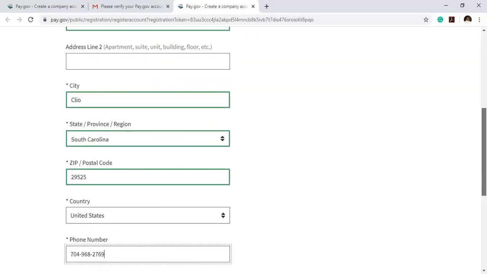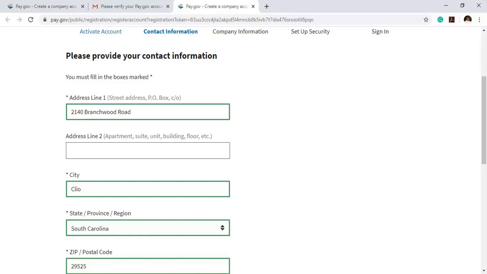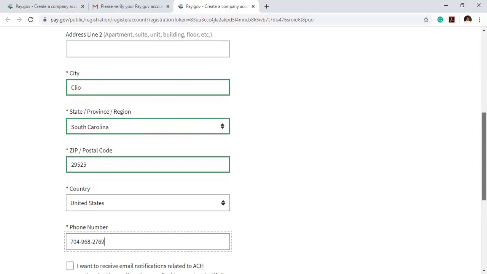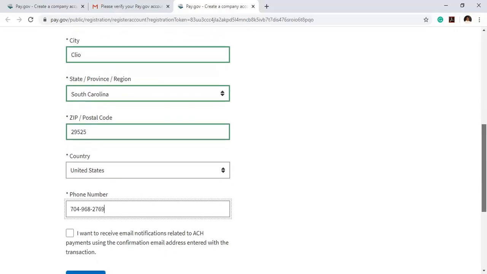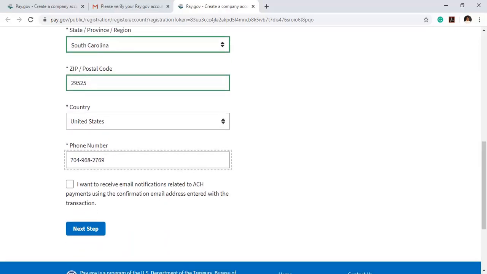But before I move to the next step, I'm going to confirm that my contact information is correct. So my address line, that is correct. My city is correct. My state correct. My zip correct. The country is correct. And my phone number. So now I'm going to click on the next step button.